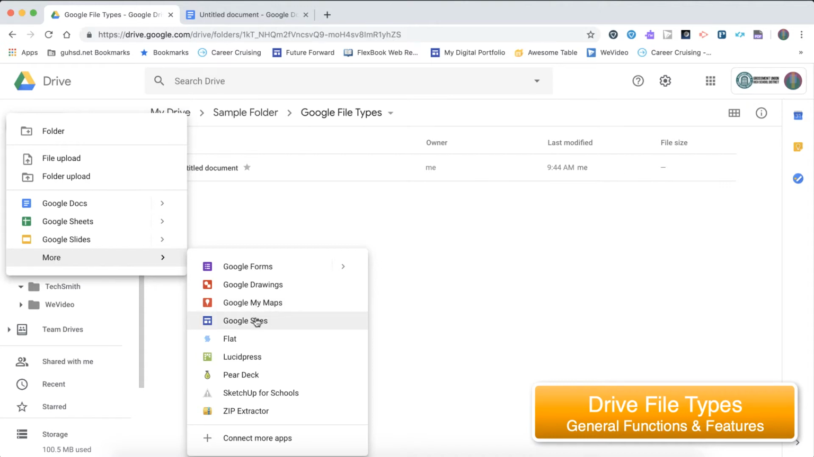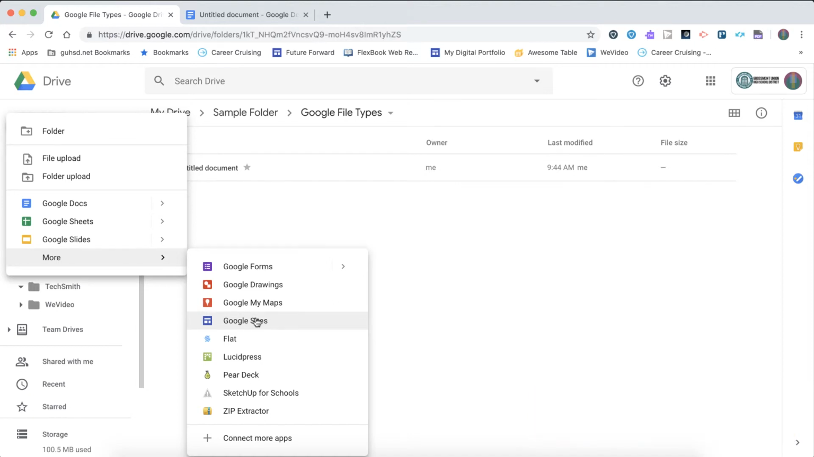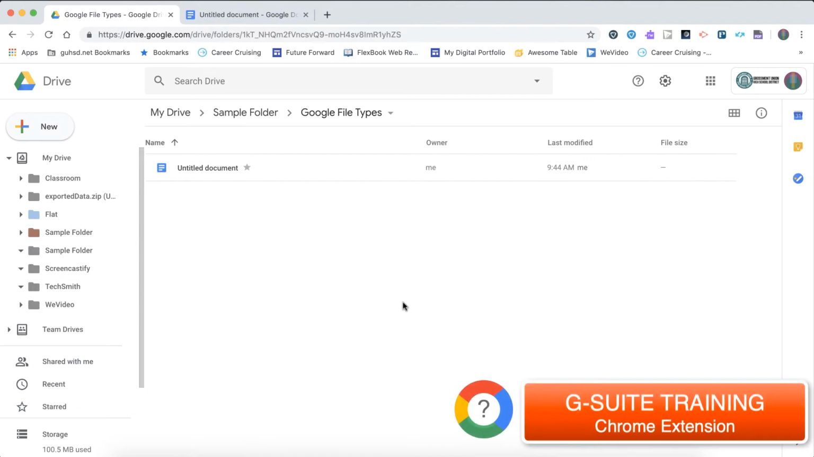And Google Site is the Google version of a website, whether you're doing digital portfolios or creating your own teacher website. It's a great way to package and house information that you're going to be sharing with a lot of people. To understand the file types a little more, it's important for you to have an avenue to explore and understand in more detail about these certain file types.